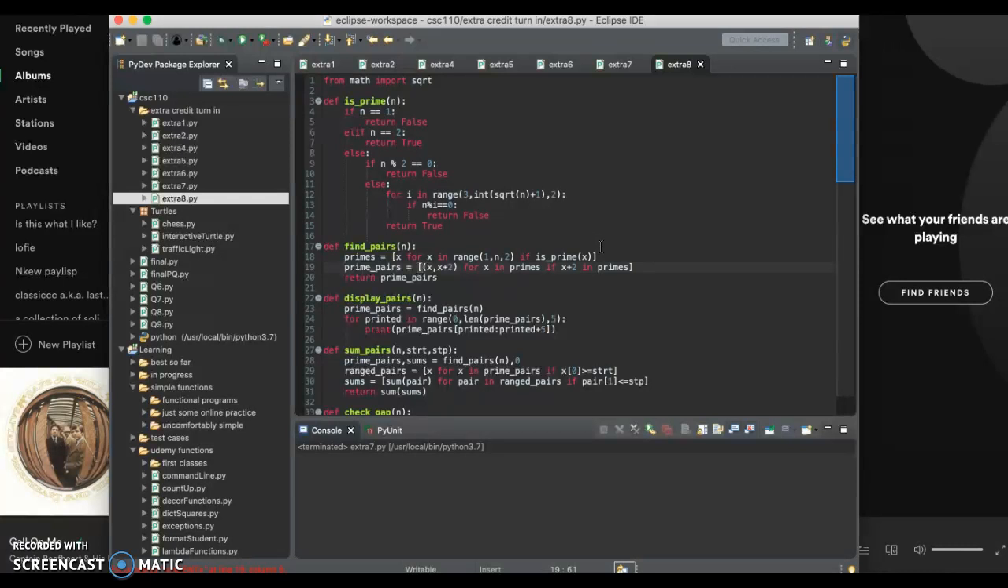So we've got a for loop here that'll take x for x in range 1 to n, step 2. So it doesn't hit any even numbers. And if it's prime, then it goes in primes. So we've got a list of all the prime numbers between 1 and n. Then we have prime_pairs, which takes x and x plus 2, which is what we want, for x in primes if x plus 2 is in primes.